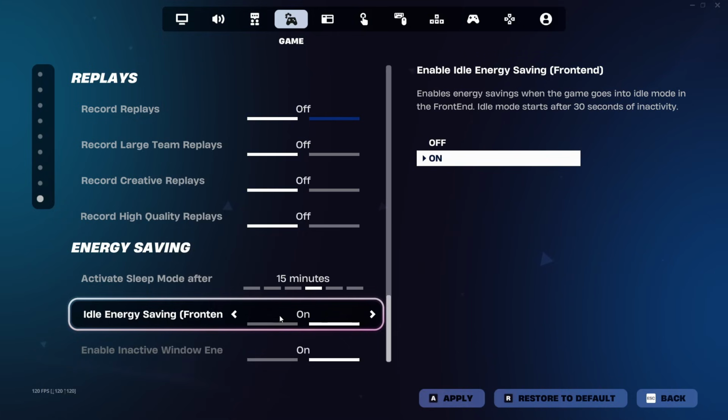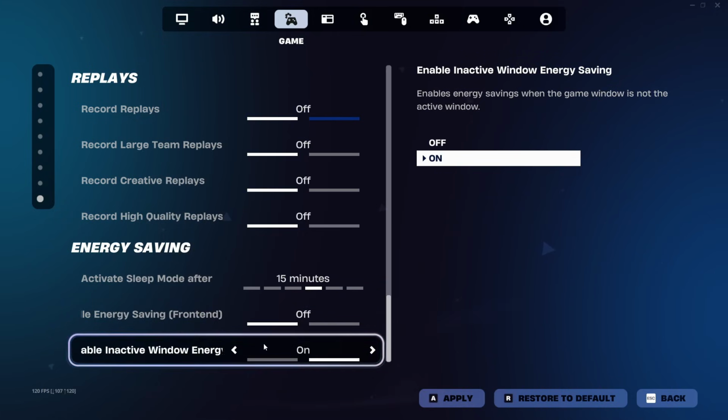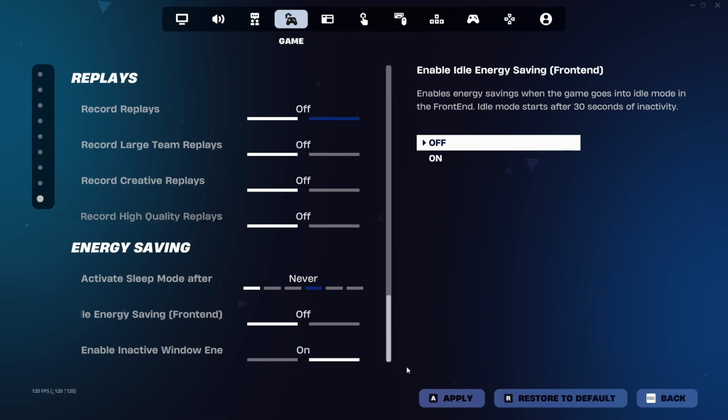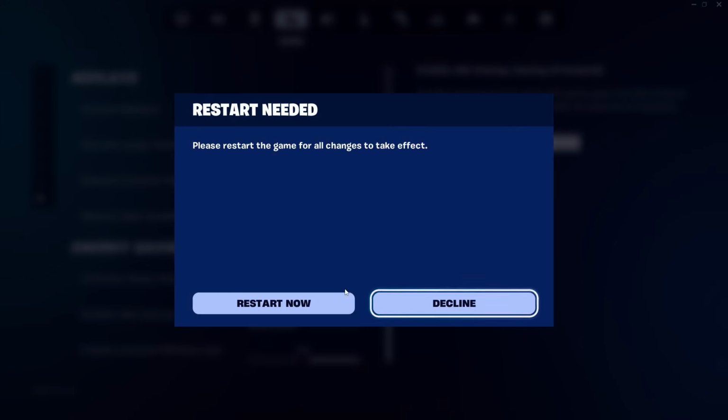Enable idle energy saving. You could just set it to off because it's extremely annoying. Activate sleep mode. I would just set it to never because it's extremely annoying getting off your PC and seeing the sleep mode screen. But basically that is about it. You could just apply and restart the game to check out the best performance possible.